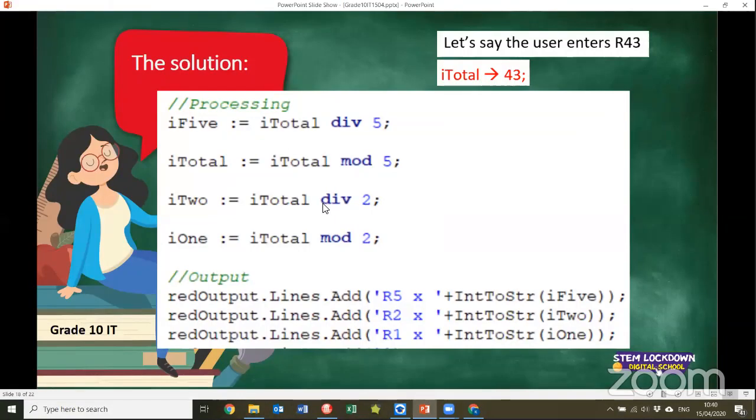Right, so let's have a look at our change. Let's say, for example, the user entered 43 Rand as the amount of money.